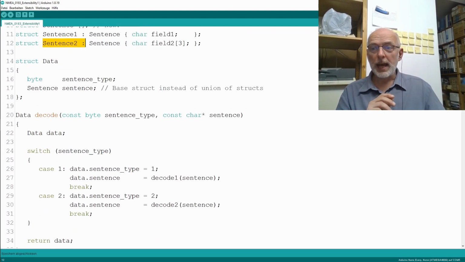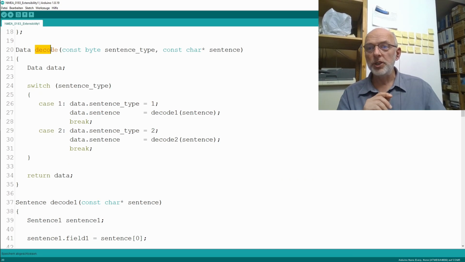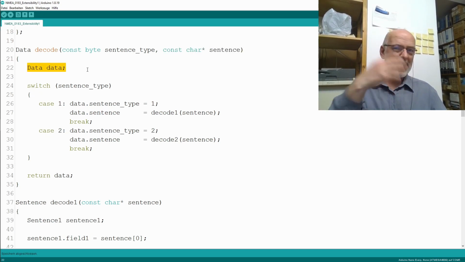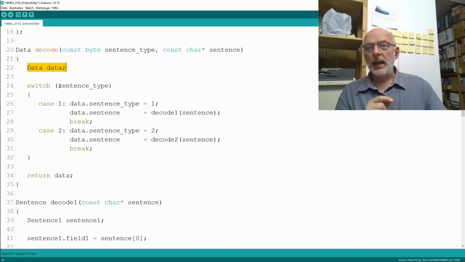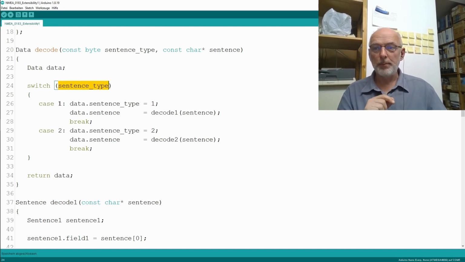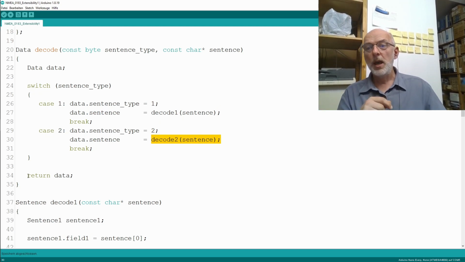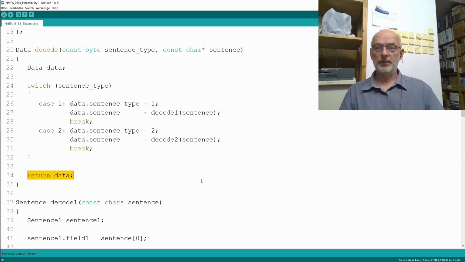Anyways, like in the library, we have a decode function here, which is very simple. In our mockup, it just gets a sentence type and some string. We have a local data variable, exactly the same as in the library. And we switch according to the sentence type. If it's 1, then our sentence type inside data will be 1. If it's 2, our sentence type inside data will be 2. If it's 1, our sentence inside the data struct will be derived from the decode1 function, and for 2 from the decode2 function. And at the end, we return our data struct.